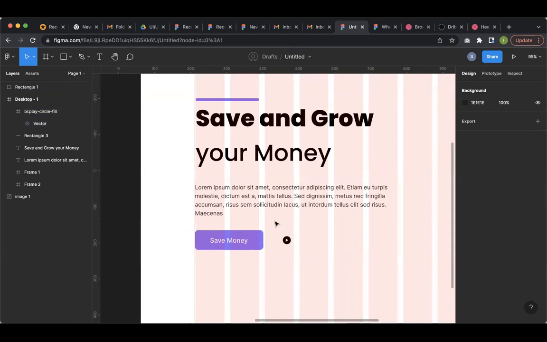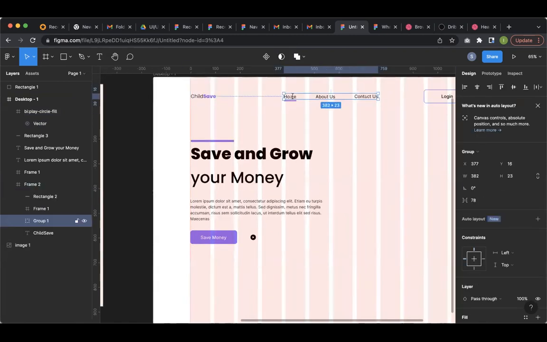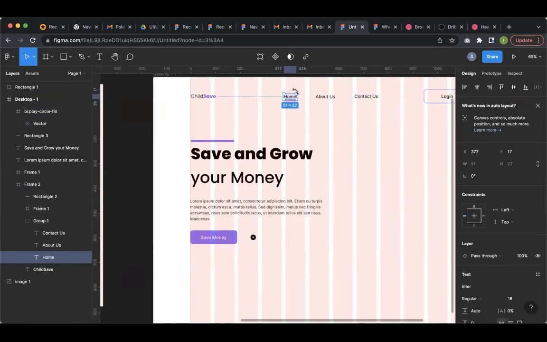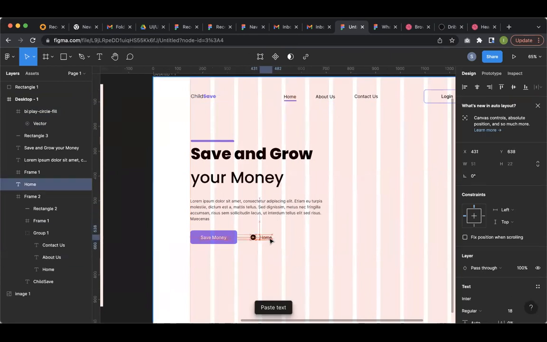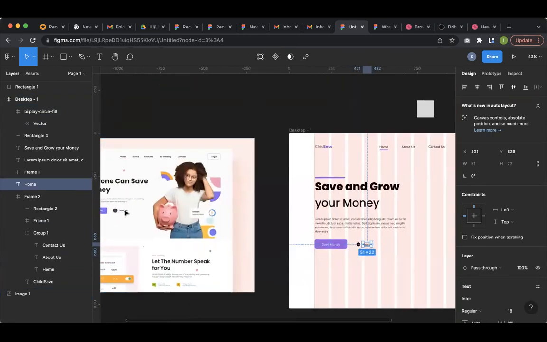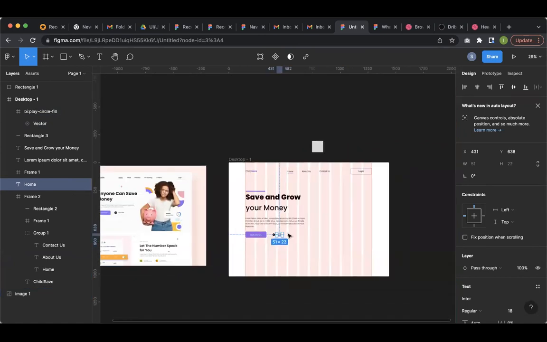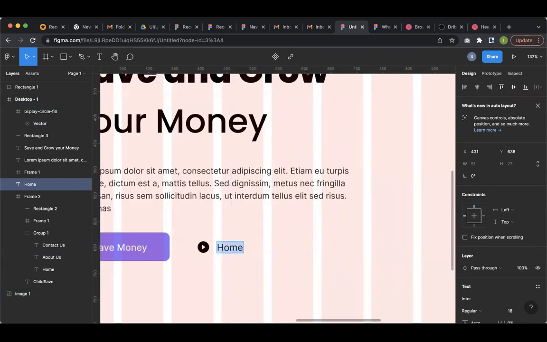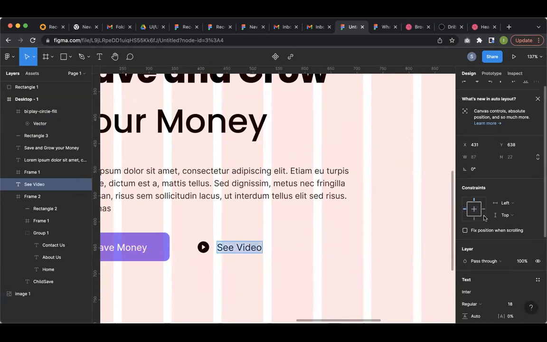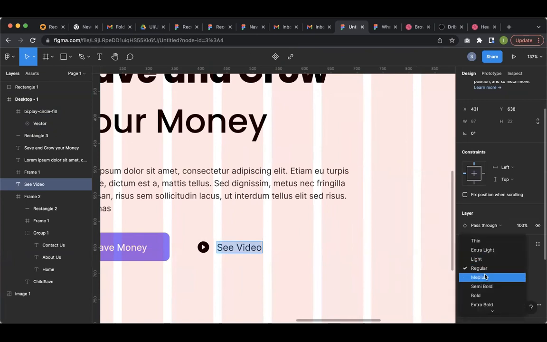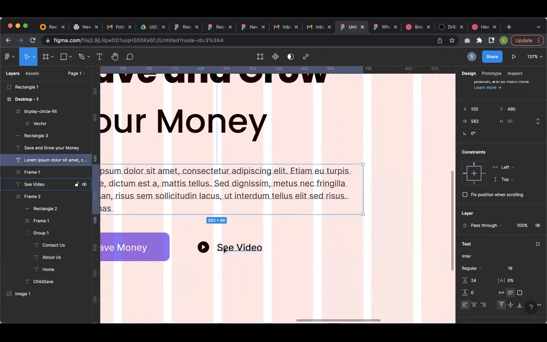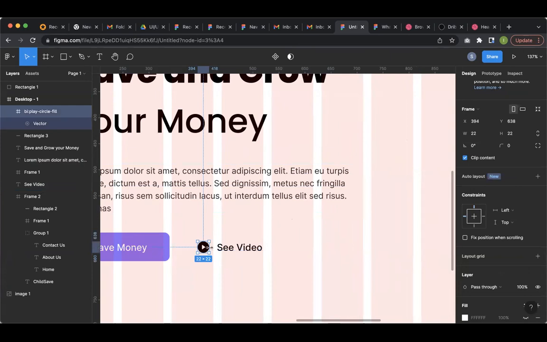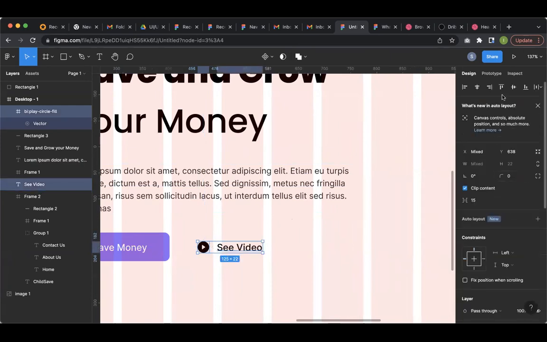So let's move ahead. Control C, Control V. So what do we have here? See video. Let's use case 18. Let's make it a little bit thicker, medium. Let's align it. Click on this. Shift, click on this to make sure it comes up in the middle.